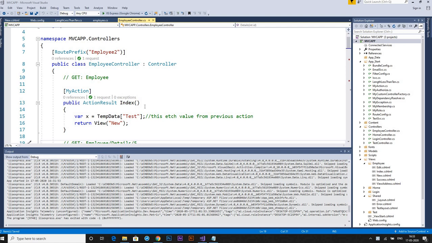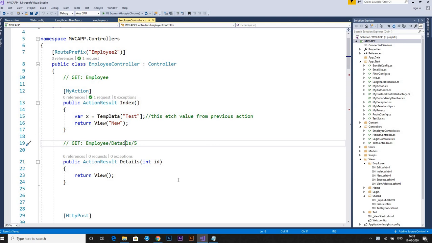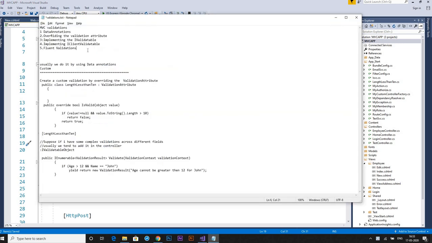Hi friends, today I am going to explain the different ways of doing validations in MVC. There are some 5 or 6 different ways we can do validations in MVC. One is data annotations, second is overriding the validation attribute, third is implementing the IValidatableObject interface. There is another interface called IClientValidatable, and also we have fluent validations. These are some of the ways, but we will be covering the first 3 in this video.